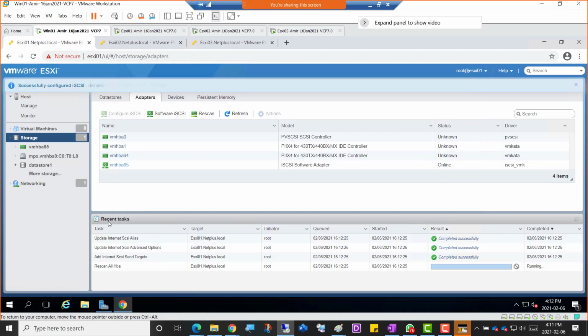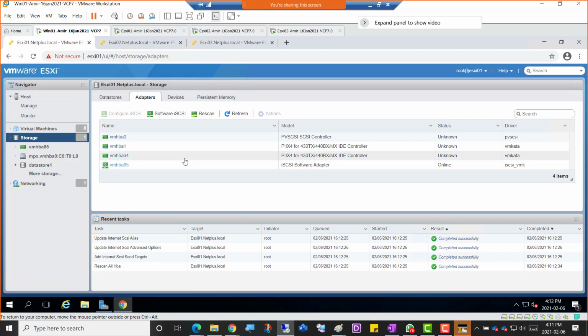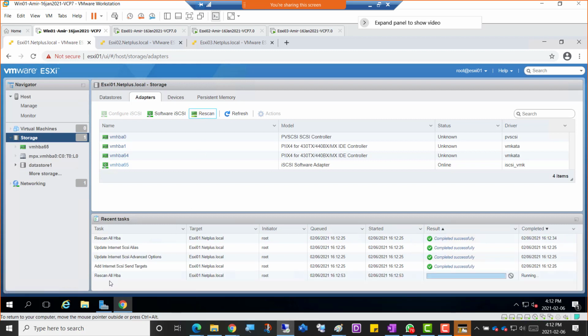And the recent tasks, our best friend here, says rescan all HBAs. Yeah, done. Okay. So this is VMHBA65 and iSCSI software adapter. Through this, we have defined our target. But we're going to click a refresh here. And then we're going to click a rescan here as well. So when we do rescan, you can see that the whole scanning initiates again, and it tries to check how many disks are attached over the network. So we have gone through that, and we have refreshed and rescanned.